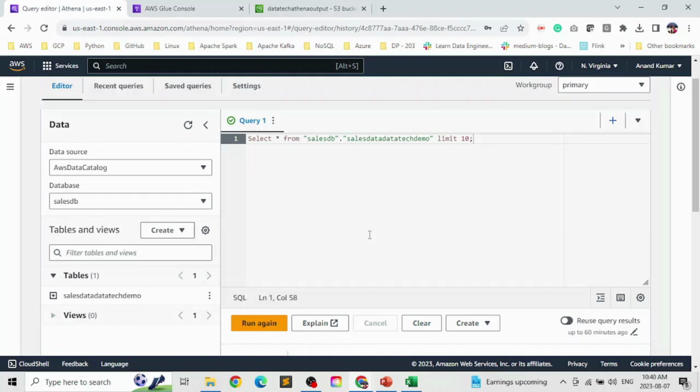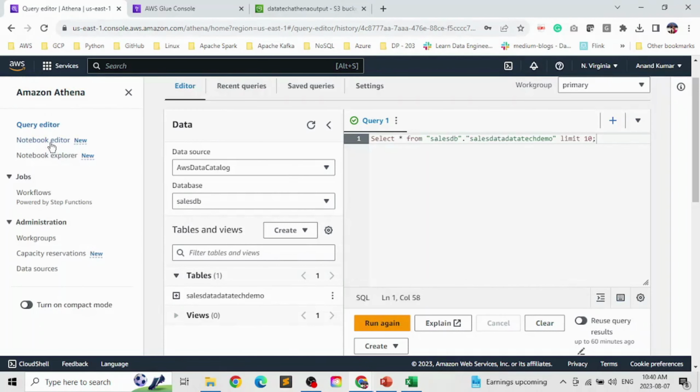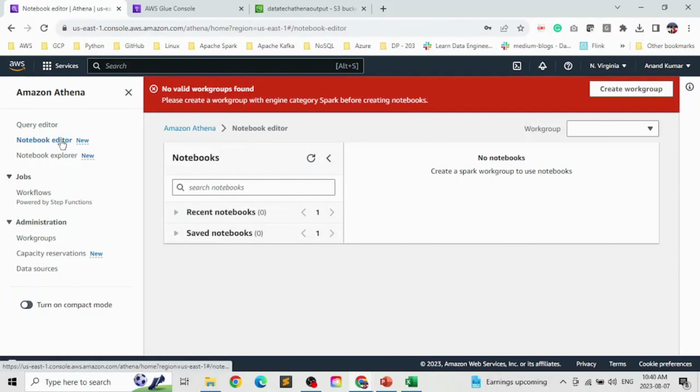Now let's explore how we can execute PySpark interactively. Let's click on this hamburger and select the notebook editor. The query editor is for SQL and the notebook editor is for PySpark. If we click on notebook editor, we get, oh, no valid work group found. As we discussed, by default there is one work group when we start Athena, which is primary, and it is connected with SQL. So for PySpark, we need to create a new work group.